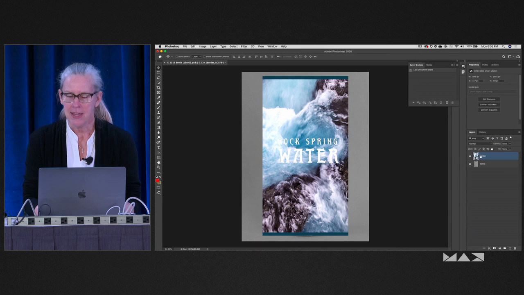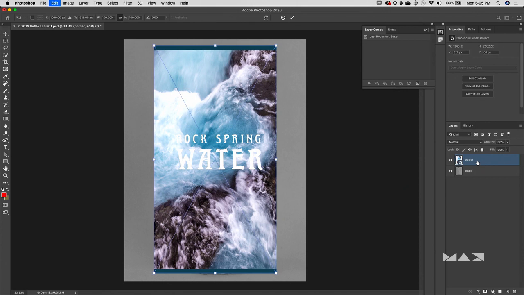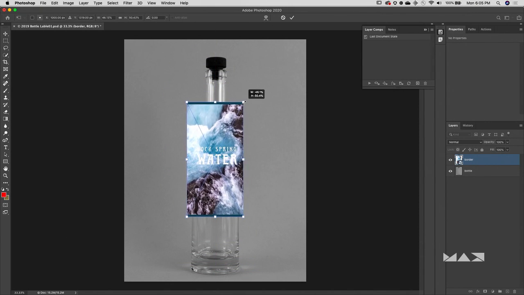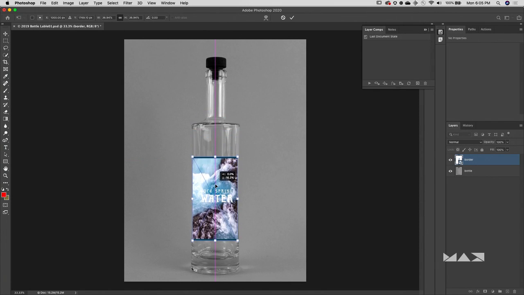All right, so they are now one smart object, right? So that means I can transform them as a unit. If I wanted to make this smaller so that it would actually fit on the bottle, not that small. There we go. How about there, about there? That will work. All right, maybe a little bigger.